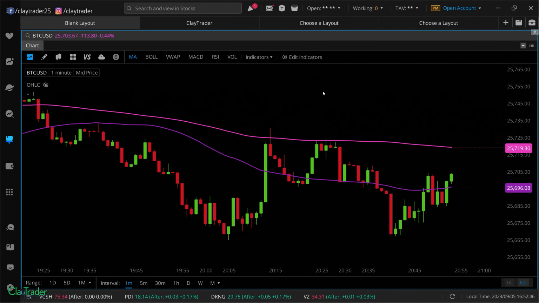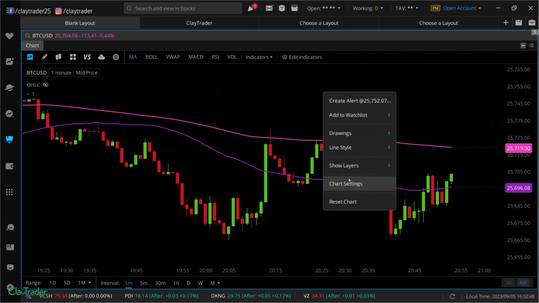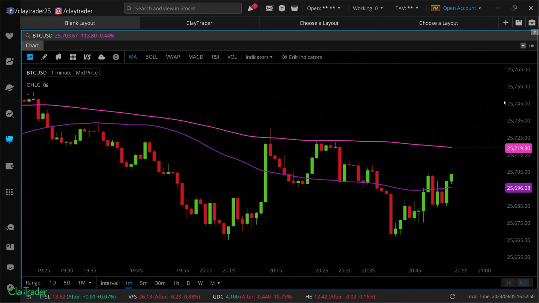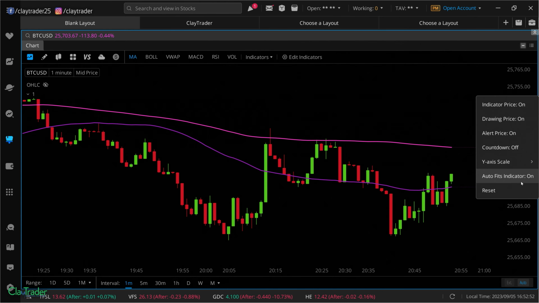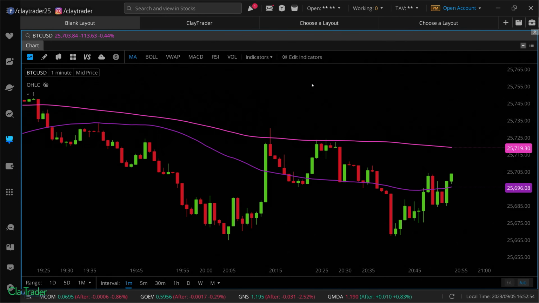Now, if you want to experiment, like I said, just right click and you'll be able to start to go about the chart settings. You can come over here, right click. And if you want to experiment with some of those, that's fine. But at the core, that is how I set up my WeBull chart.